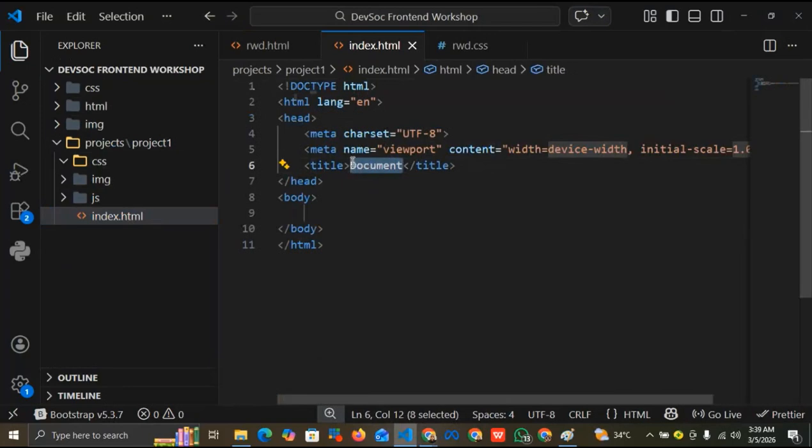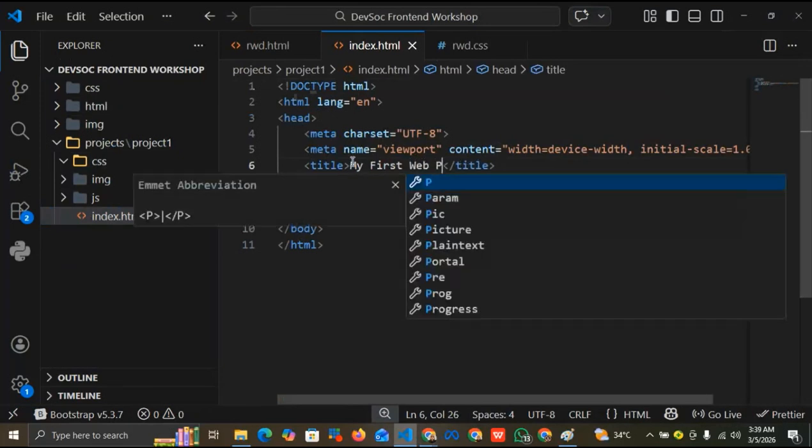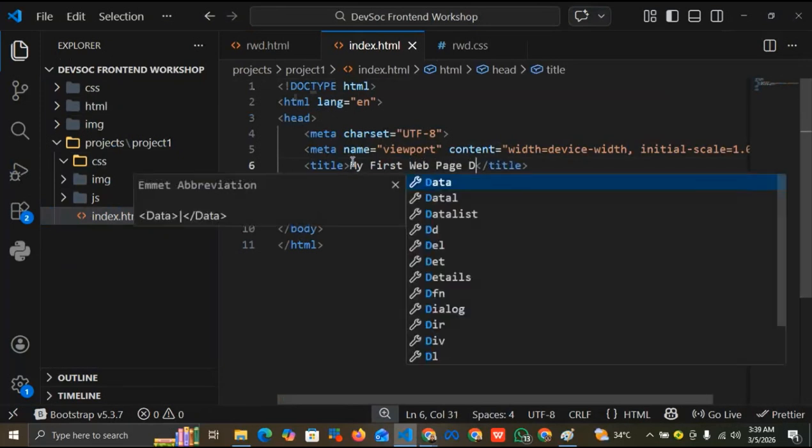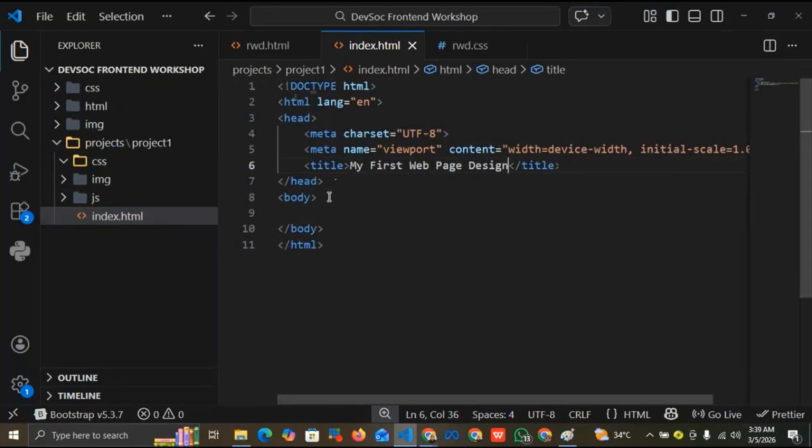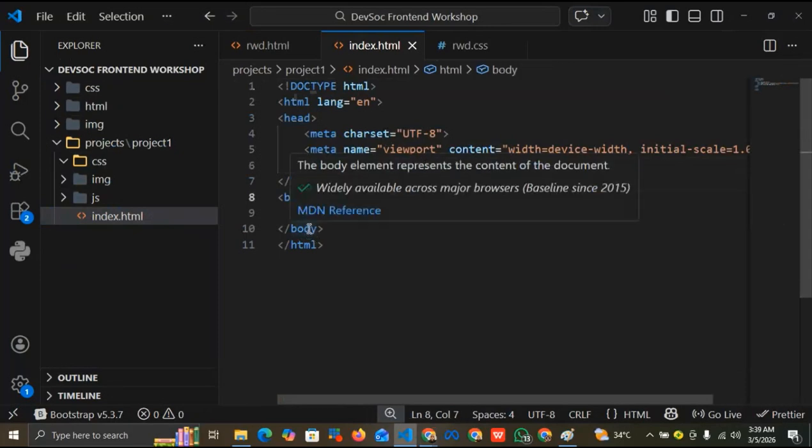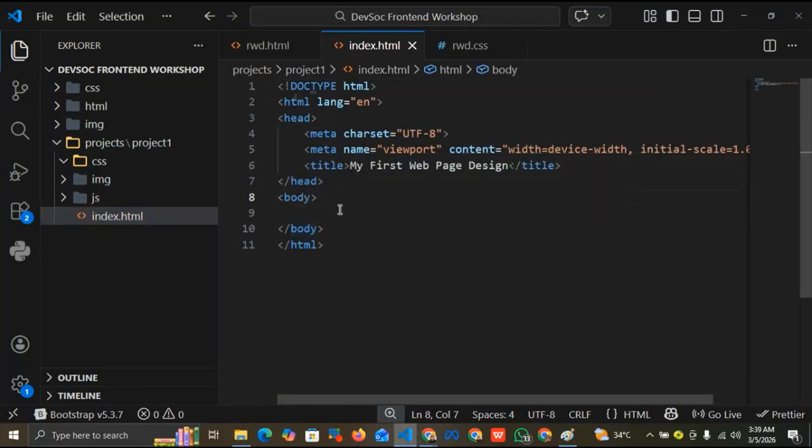Okay, so I can say my first web page design. All right, let me confirm that you are still online. All right, let's stay happy soon. Yes, sir. Okay, good. Are you coding with me? No, sir, I'm just following.